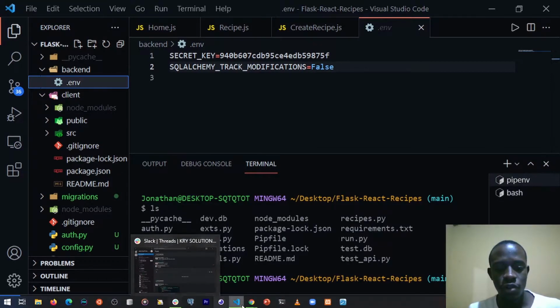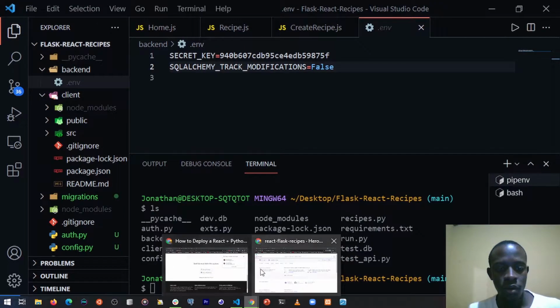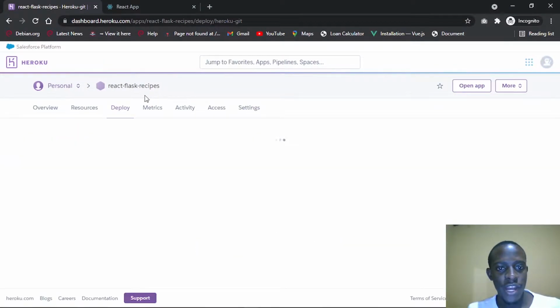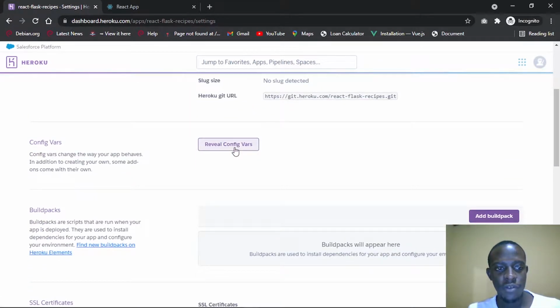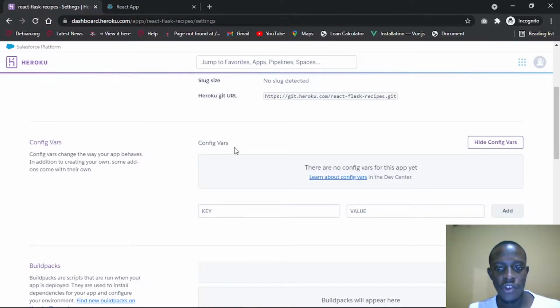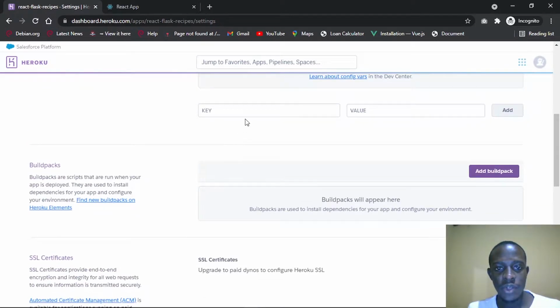So you need to head over to Heroku. Right here, what I'm going to do is to go to our settings. When I go to settings, I'm going to say reveal config vars. Config vars enable us to configure our application. They are like environment variables. So what I'm going to do is to reveal these configuration variables. The first thing I'm going to set is our secret key. So I'll just come right in here and say secret key.